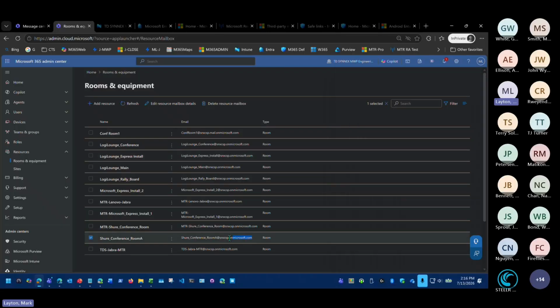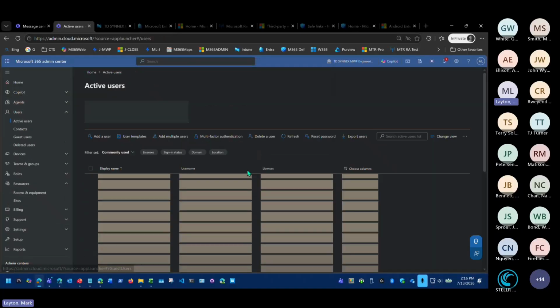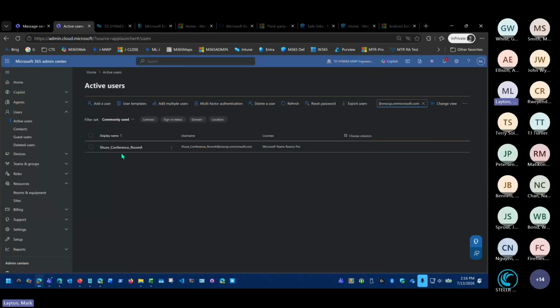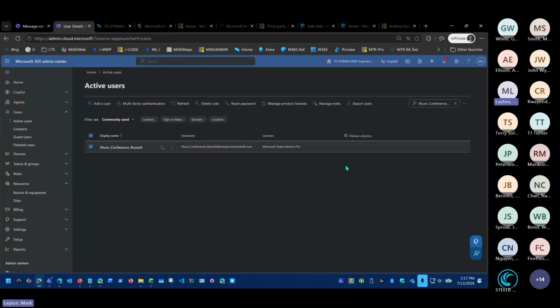Okay, once you've created your room, you can go to users and go to active users. And here's that room. Again, this is the Android-based device, and I've assigned it Teams Rooms Pro. When I've done that, I have the dependency to be able to do all the management features that we're about to talk about, like conditional access policies, MFA exclusion, Intune, and stuff like that. Okay, so here we go.